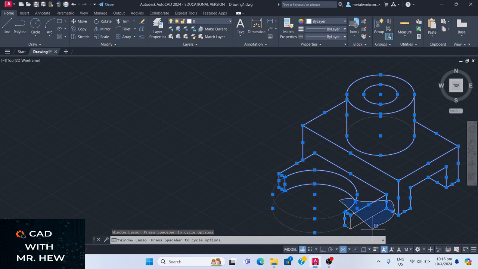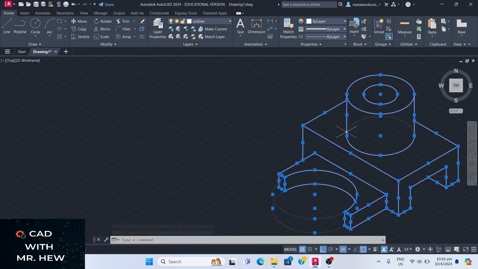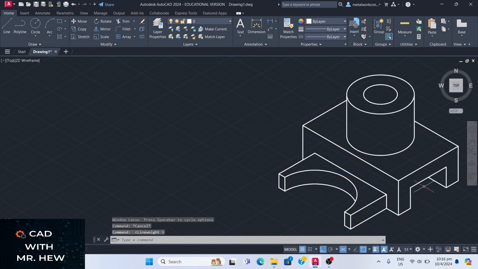We didn't capture all of this. So I'm gonna do here again, right? I'm gonna come up here. I'll put it on the outline layer, and there is a finished product.